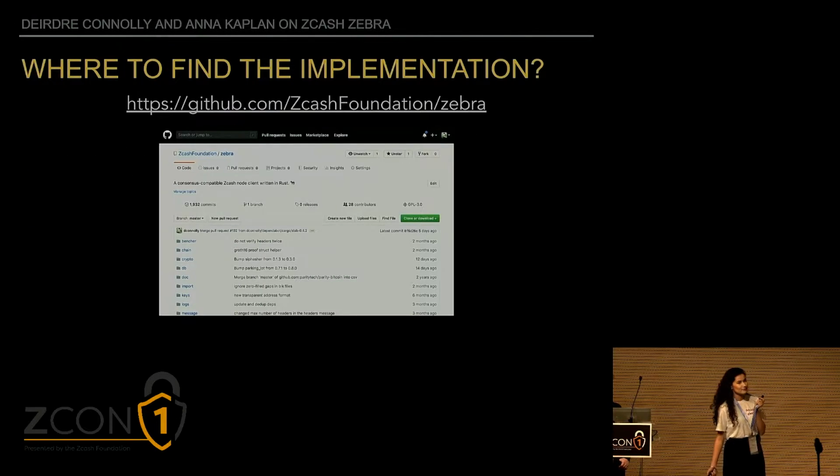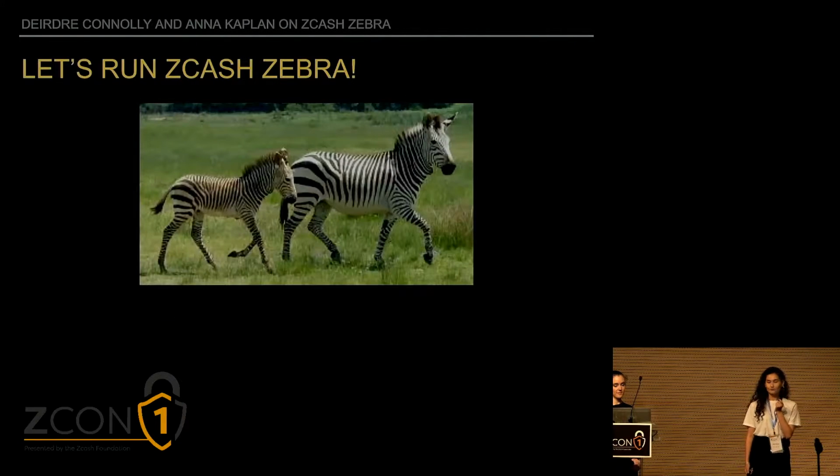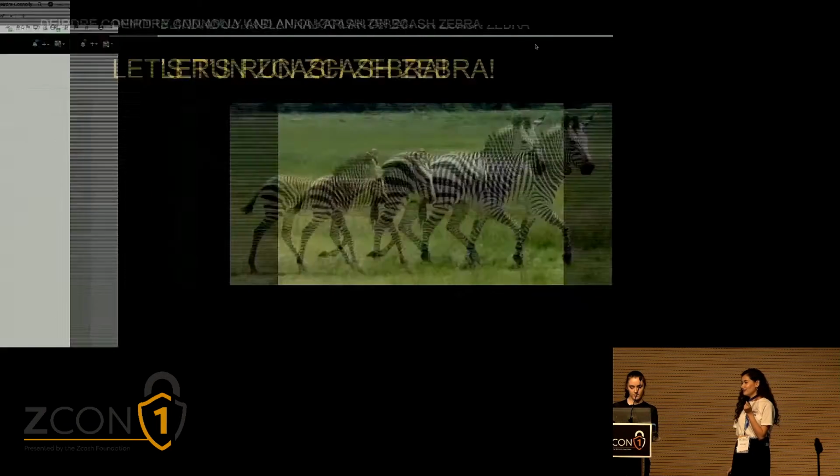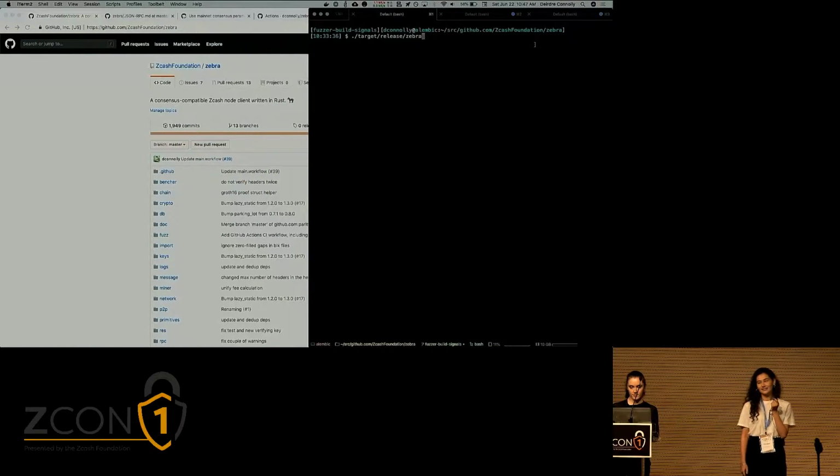So where can you find this implementation? It's very easy. GitHub, Zcash Foundation, and then Zebra. And we hope to have tons of Zebras running. If some of you remember, Zeal, which is the mascot of us. So run Zebras. We want to run that node and see how it looks.